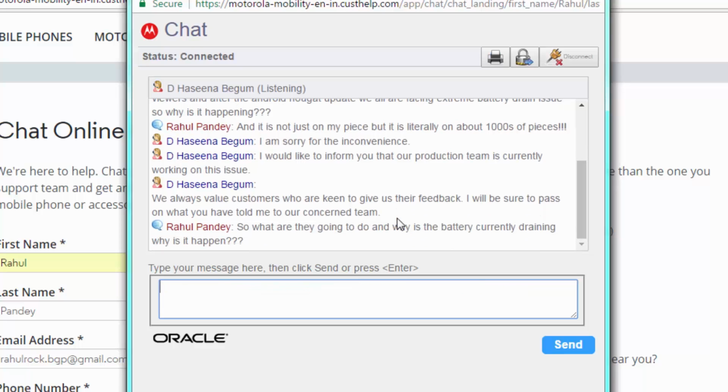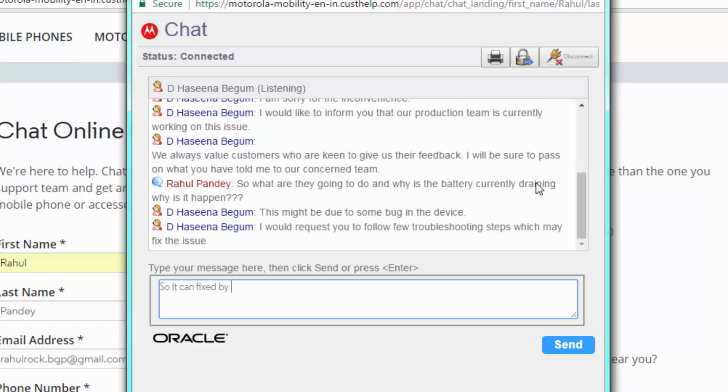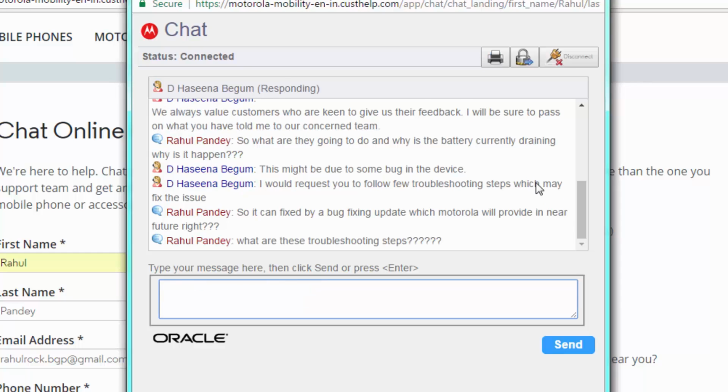Then I said, so what are you going to do, and why is the battery currently draining? Why is it happening? Then they said, this might be a bug. They also said, I would like you to follow a few troubleshooting steps which may fix this issue. Then I asked, so it can be fixed by a bug fixing update which Motorola will provide in the near future, right? And I also asked, what are these troubleshooting steps? They said, yes, it can be fixed with a bug fixing update.